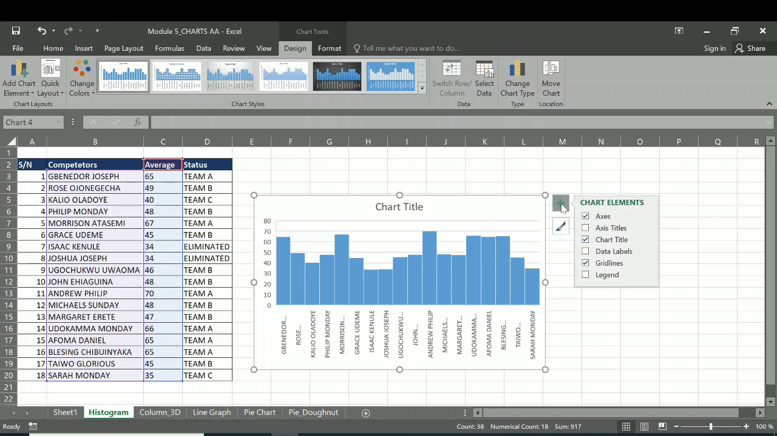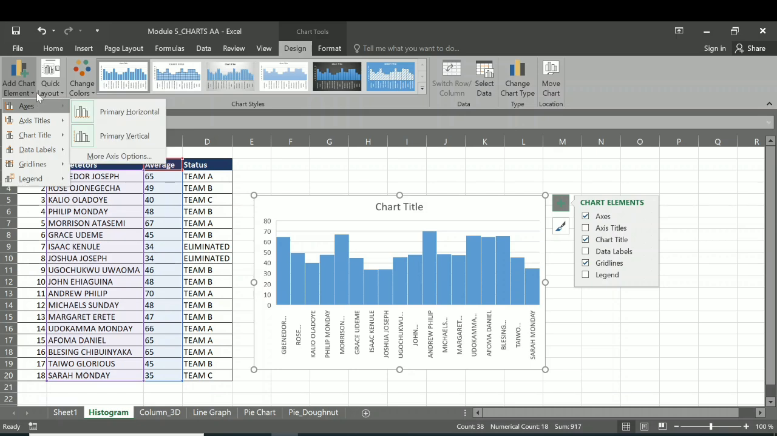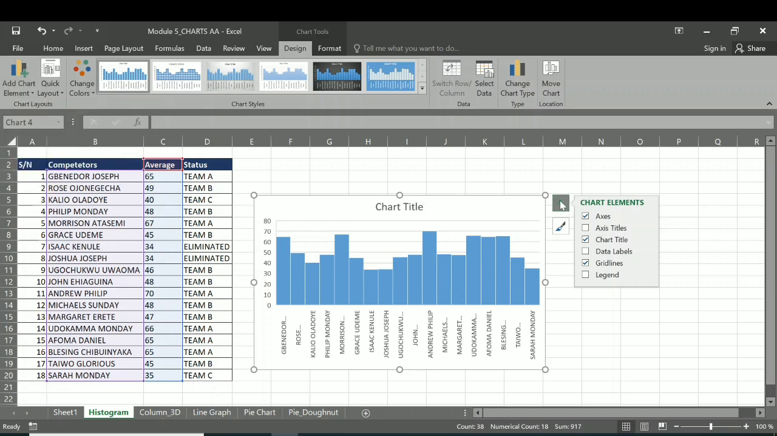Clicking on this plus sign, you have chart elements, or you can come to this place where you have Add Chart Element. Click on the arrow down, and then you have some elements which you can select and click to add to your chart. So now let's click on this plus sign and we have this option. Now we have the axis.